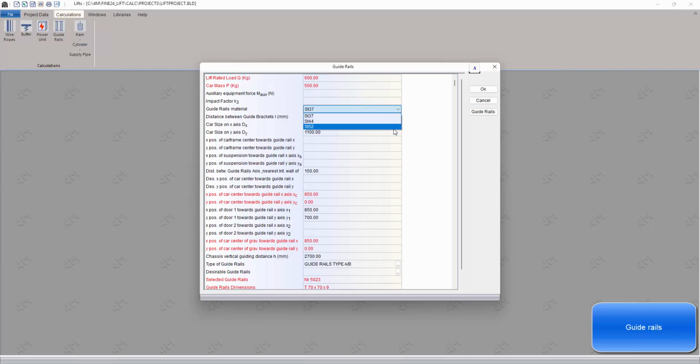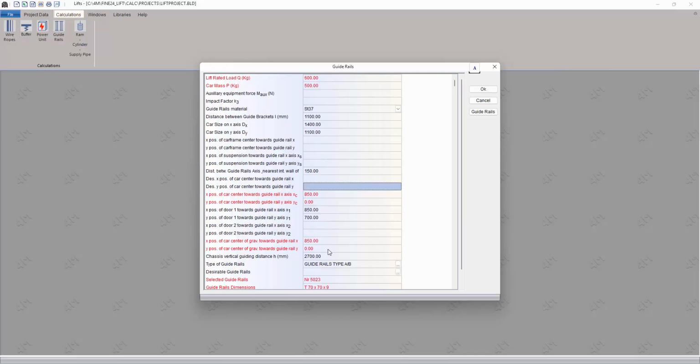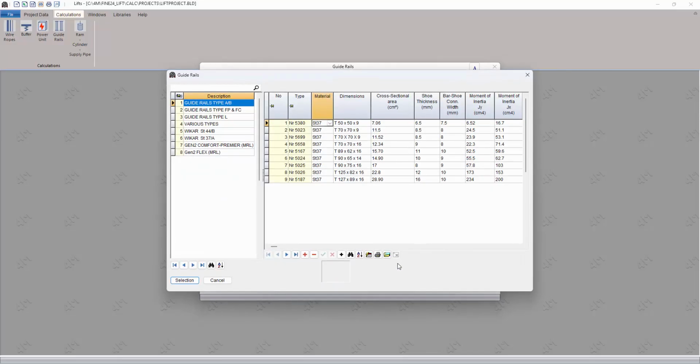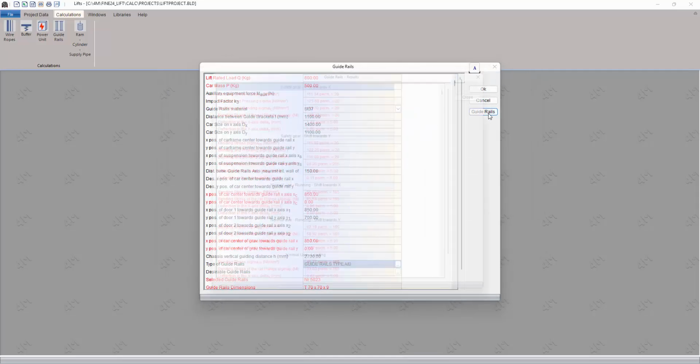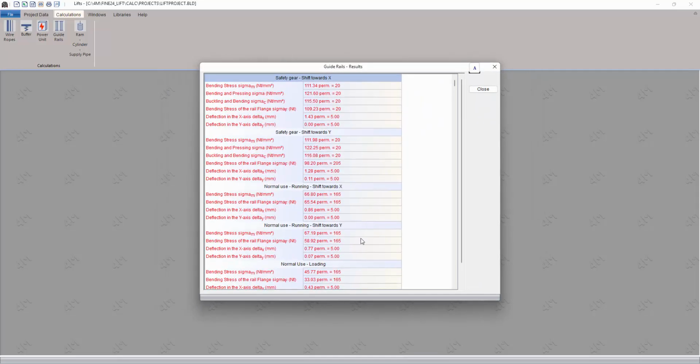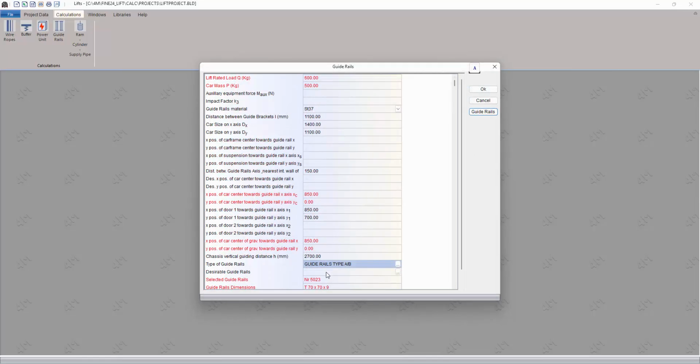In the dialog screen Guide Rails we must fill the following data for the calculation of the guide rails. By pressing the button Guide Rails, the following screen appears, which shows the calculated values and the maximum acceptable ones.